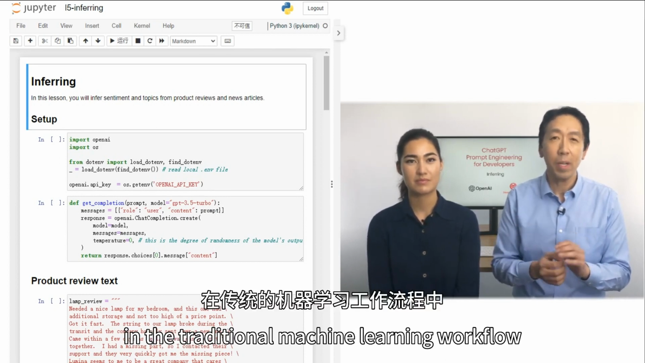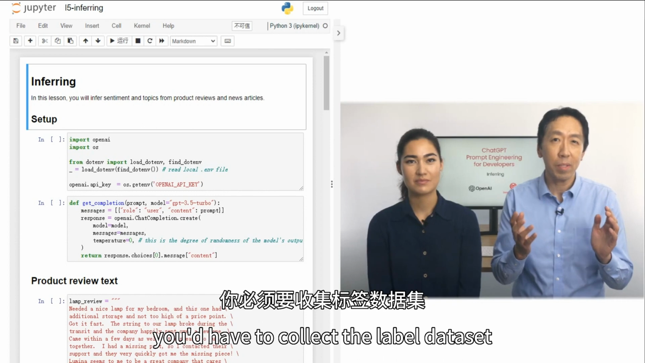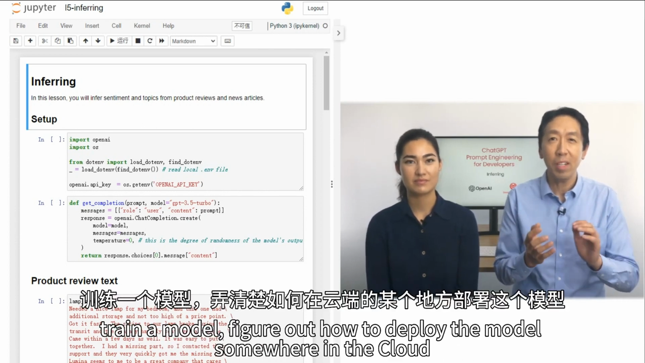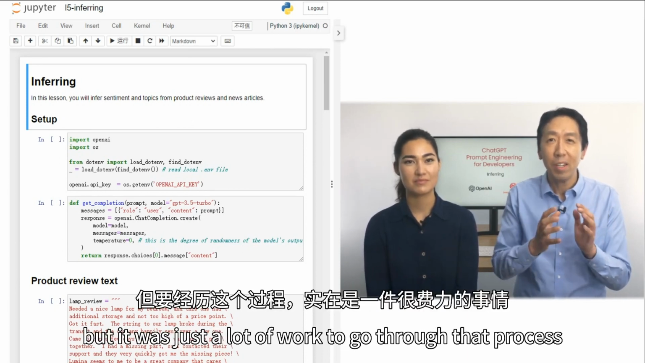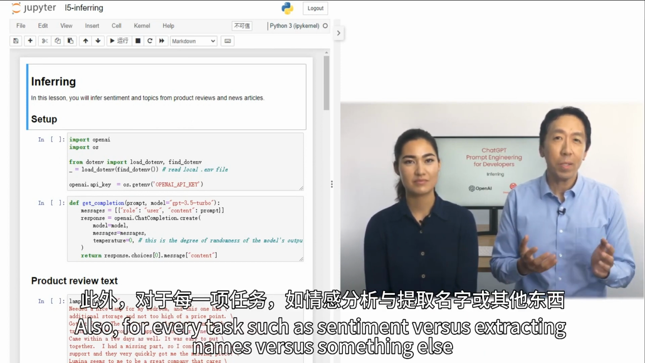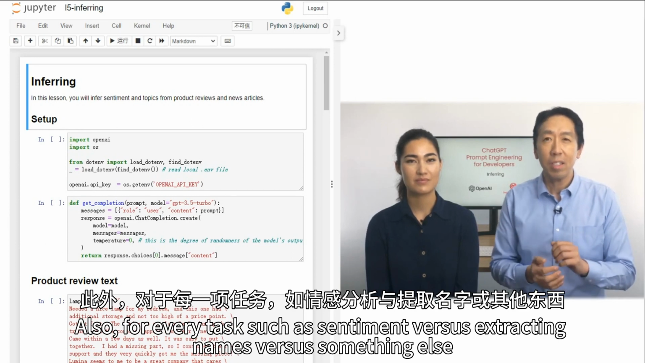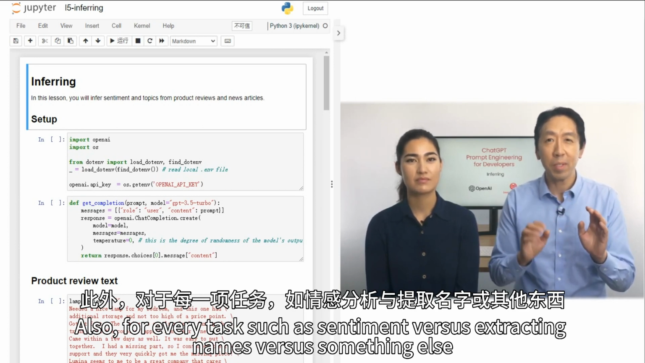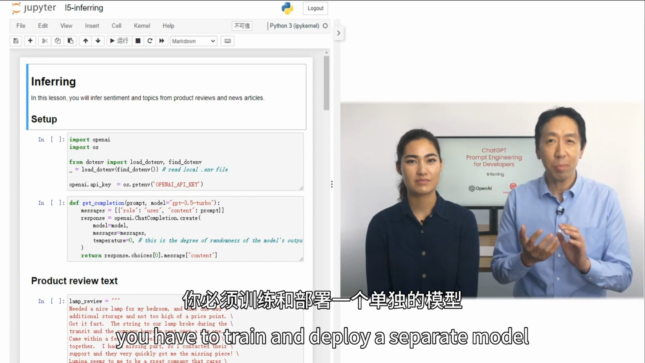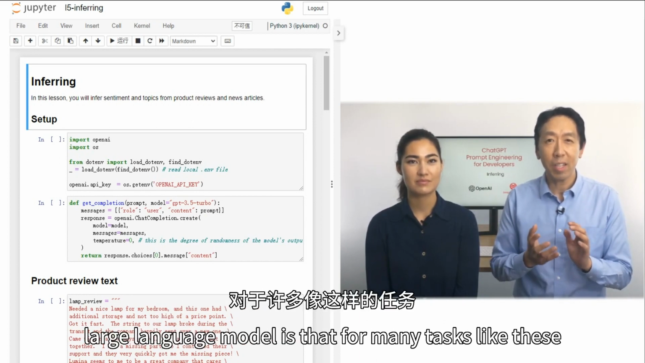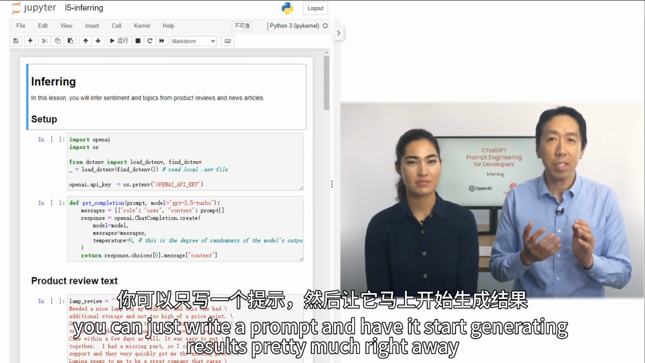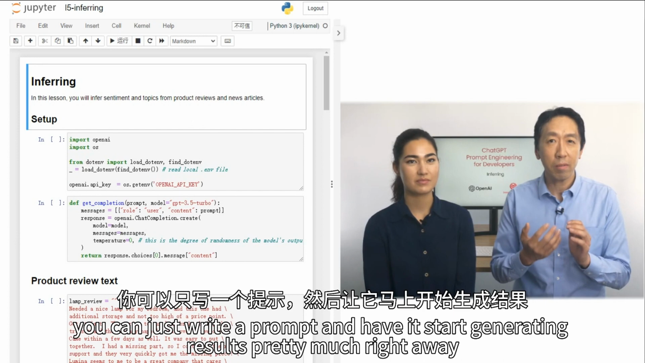in the traditional machine learning workflow, you'd have to collect the label dataset, train a model, figure out how to deploy the model somewhere in the cloud, and make inferences. And that can work pretty well, but it was just a lot of work to go through that process. And also for every task, such as sentiment versus extracting names versus something else, you have to train and deploy a separate model. One of the really nice things about a large language model is that for many tasks like these, you can just write a prompt and have it start generating results pretty much right away.